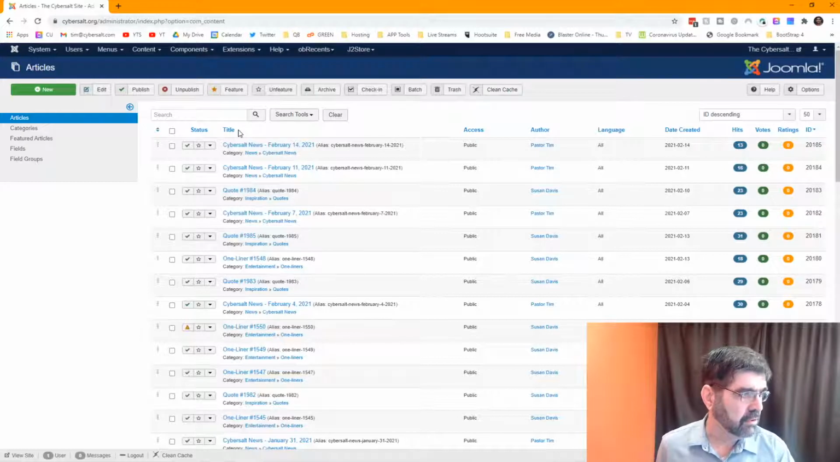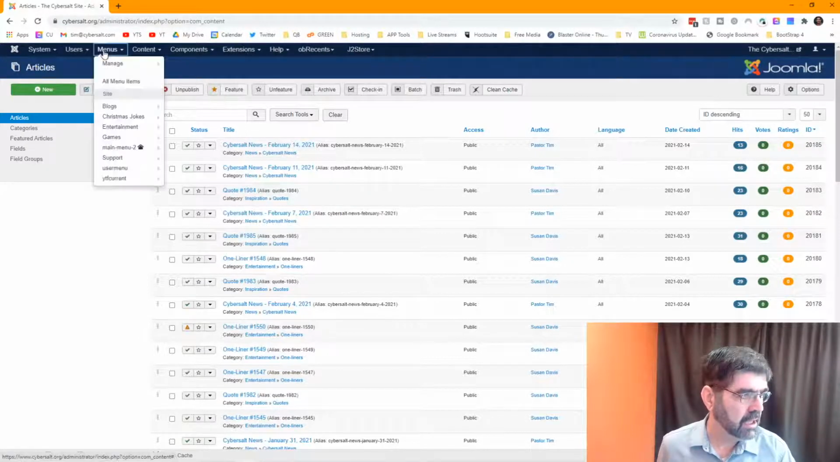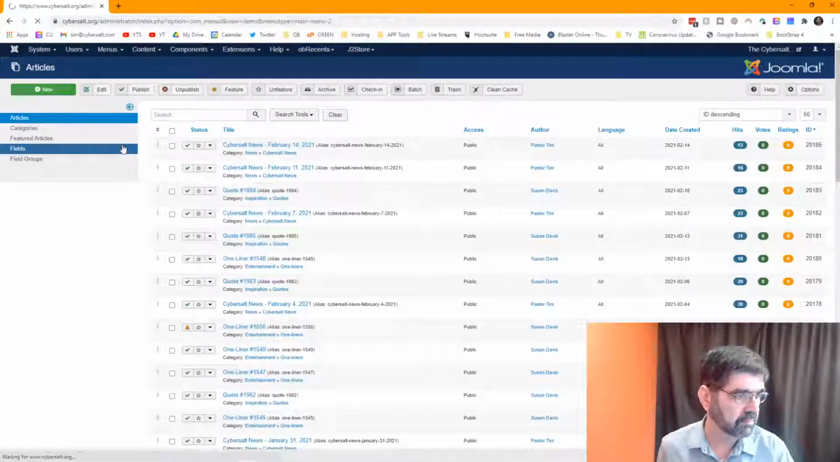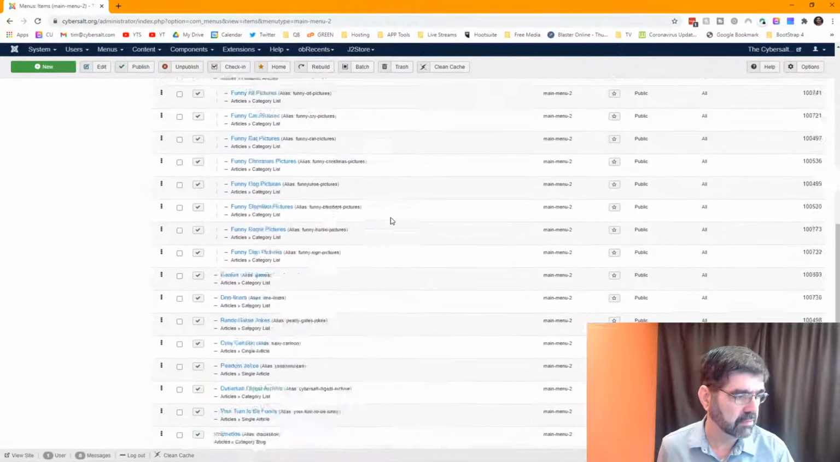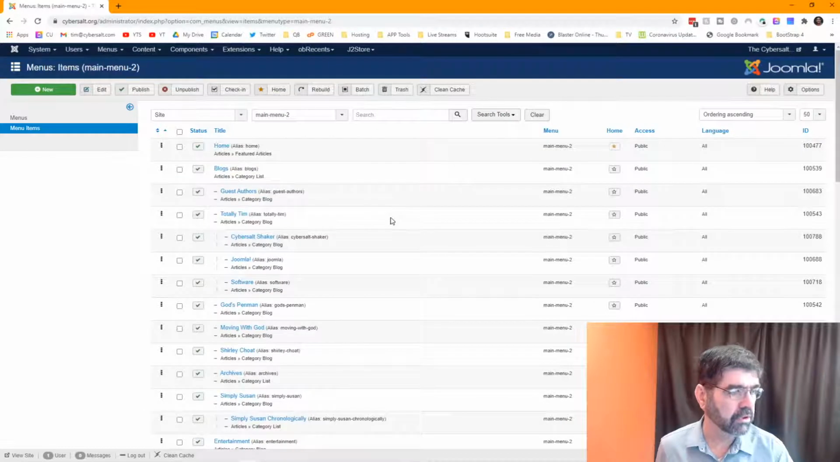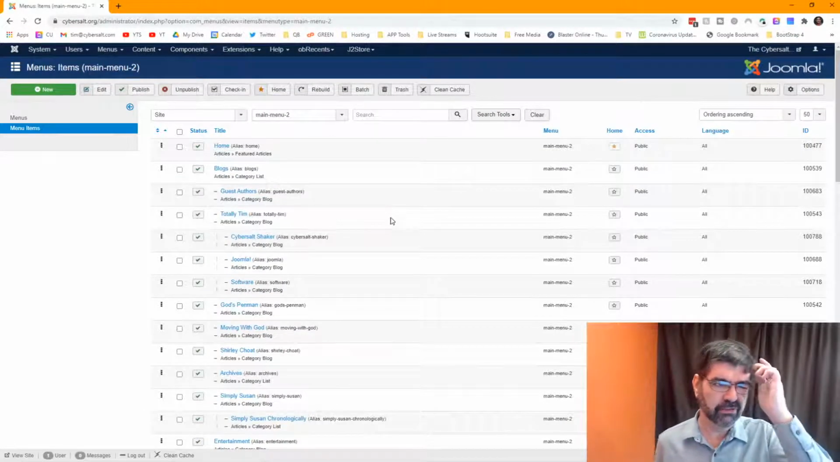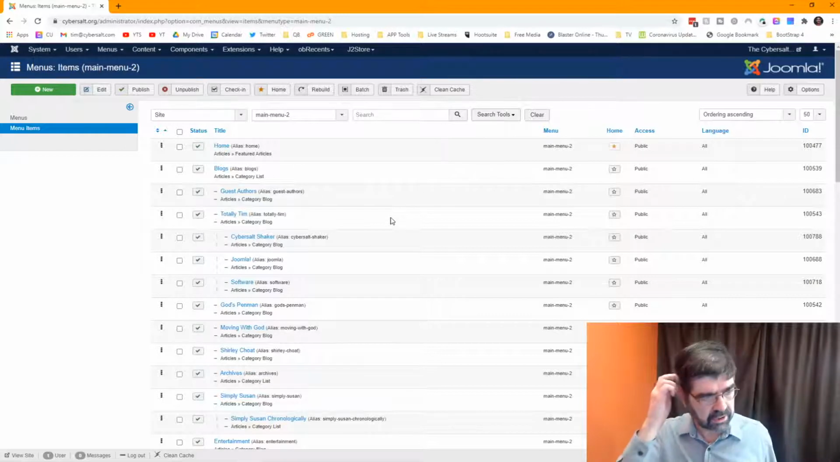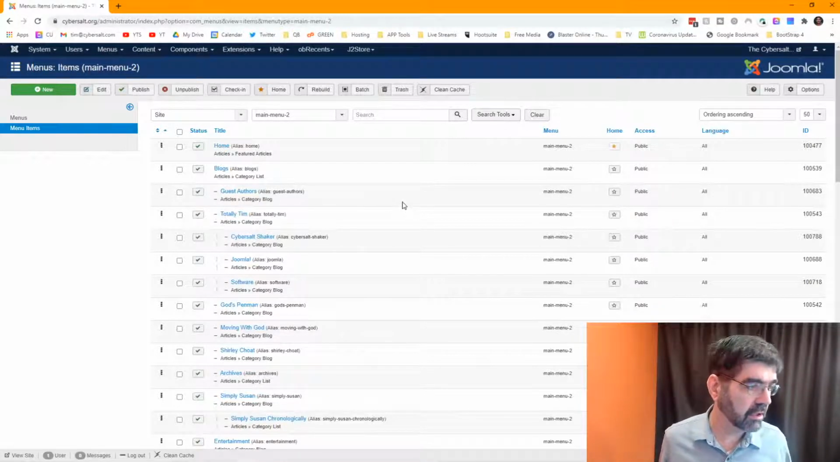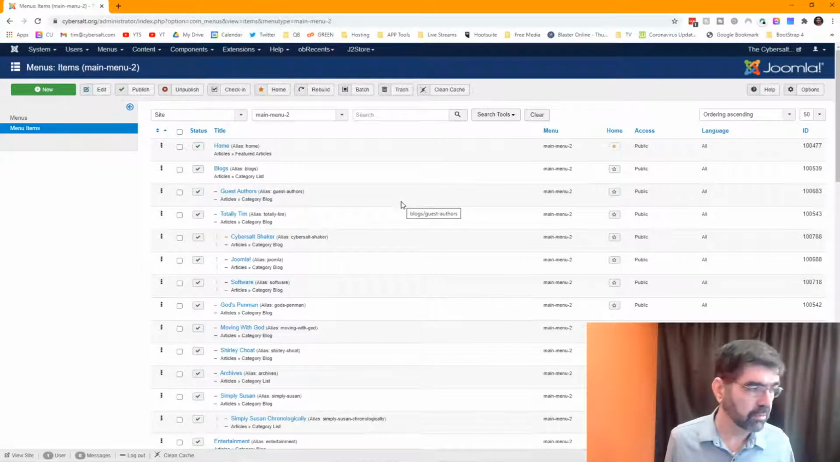All right, so let's go to menus, and here's the main menu right here. Quite long. So what I'm going to do, and I'm going to do this in Asteroid Framework first of all, and then we'll talk about how to do this in other templates, and even in the core template system of Joomla with Protostar for Joomla 3.